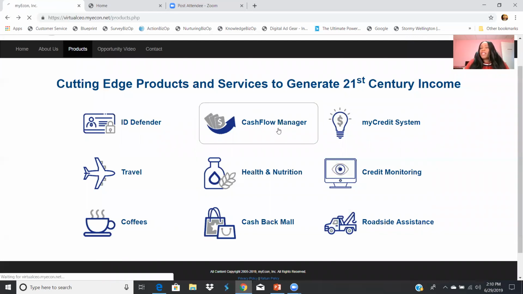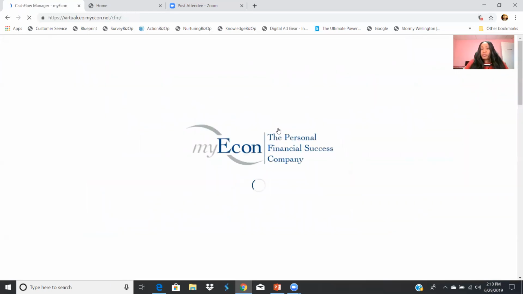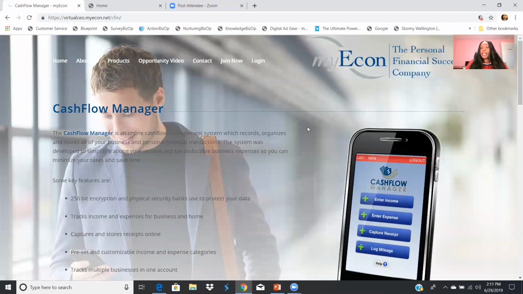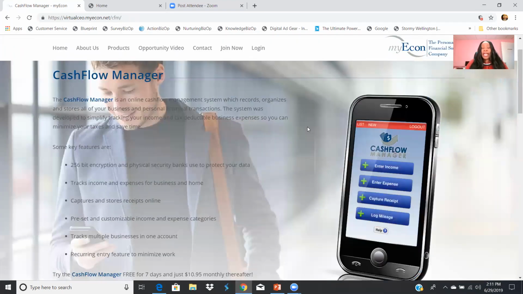We also have the Cash Flow Manager that you can share with your prospects. So if you have any friends who are in the direct sale industry, they might be in Mary Kay, they might be in Prepaid Legal, they may be in TLC. Many of those people do not have a system to track their income and expenses in their business.